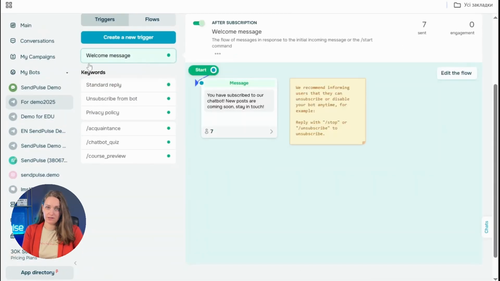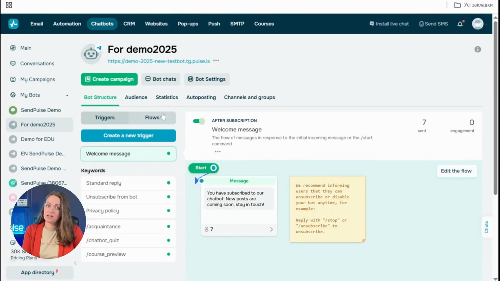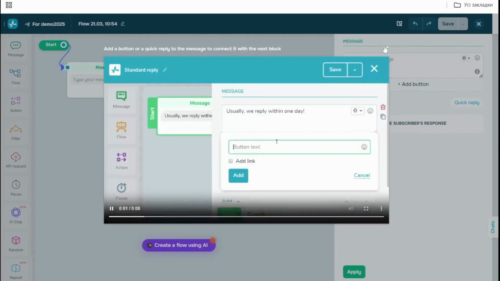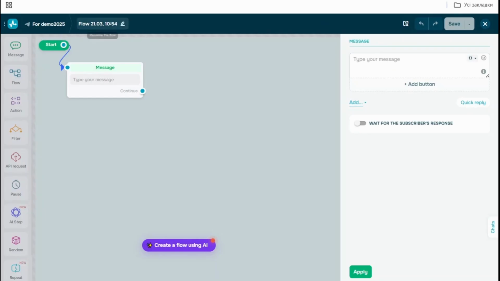First, you have the welcome message element. This is a greeting flow that users receive when they first interact with your chatbot. When building chatbot flows, you define the user journey, which determines how your audience will interact with your chatbot. Let's create a flow and explore the available chatbot features. The first element you can add is message.